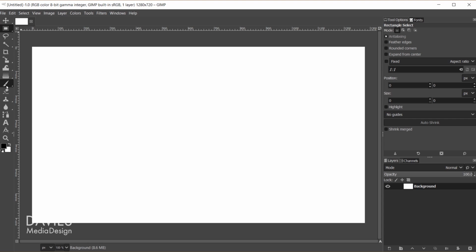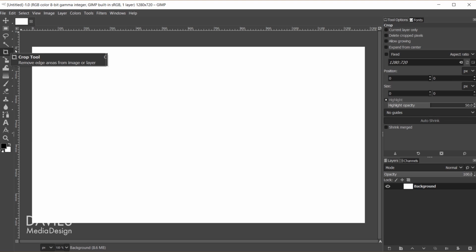Another example is the Paintbrush tool. So instead of that being P, now that's going to be B. And you can see all the other shortcut keys there. Let's go to the crop tool, that's another common one. So that's just C now instead of Shift C.